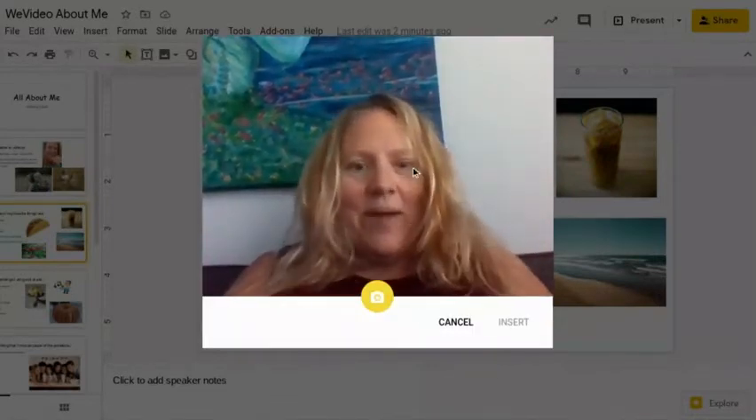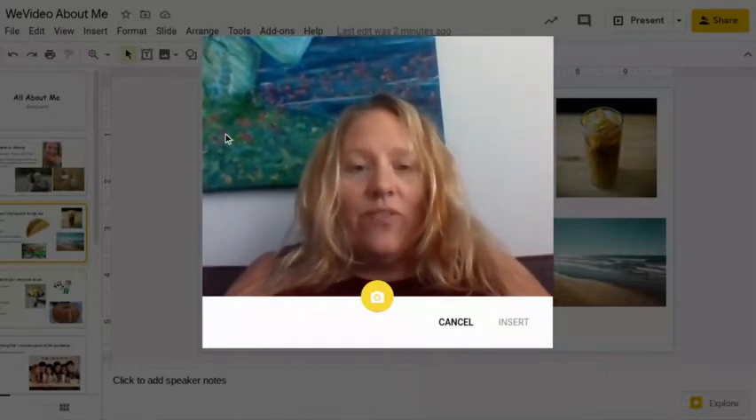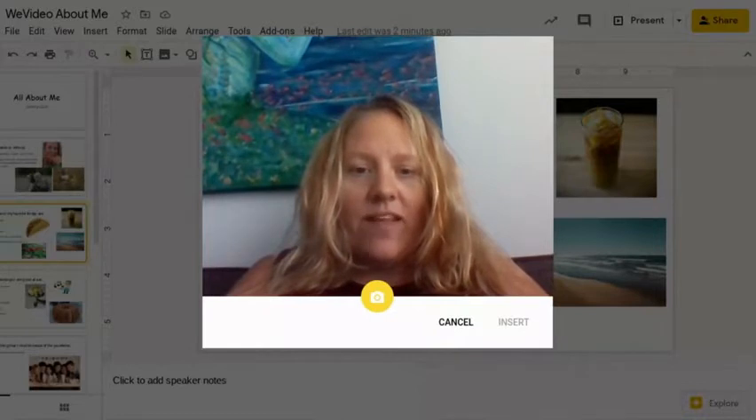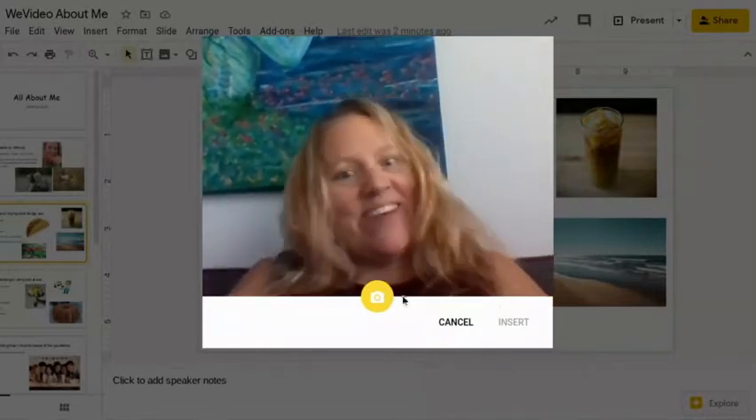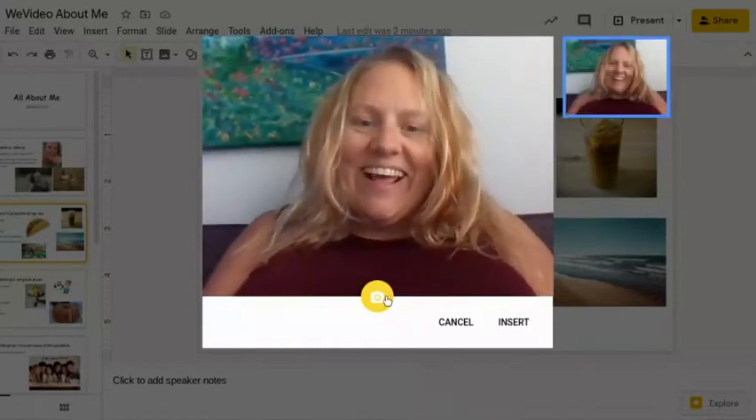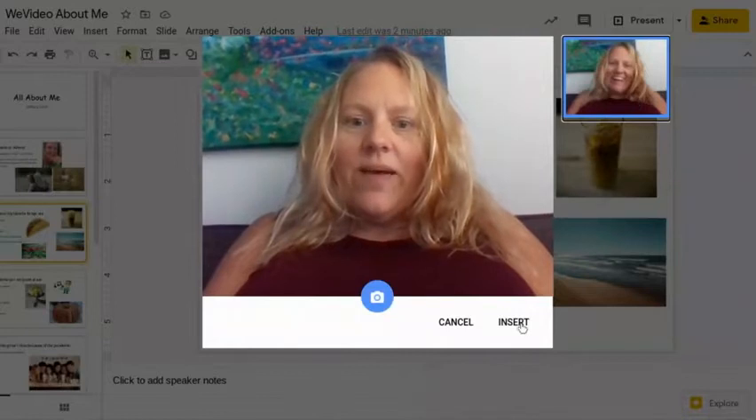So hi, there's the camera. If you have not used this feature before, you will have to allow Google Slides to use your camera. So there it is, use my camera, and I can take a picture by clicking the yellow button. Yay!